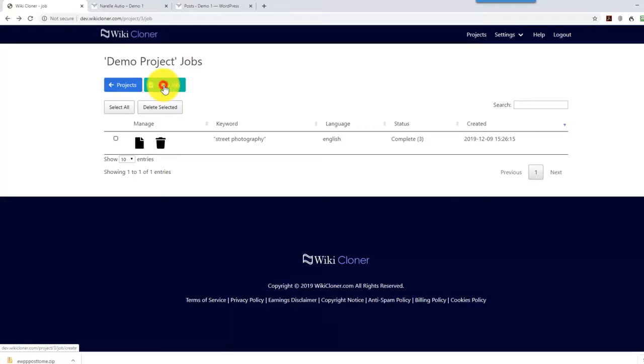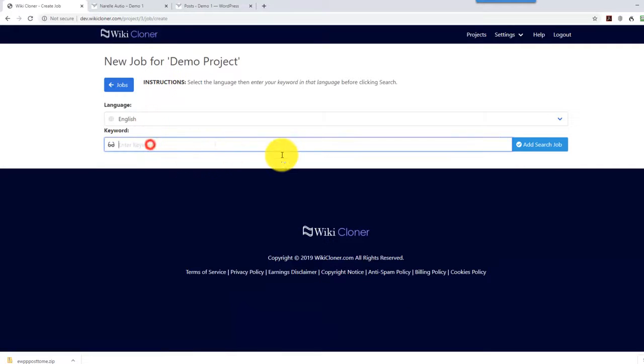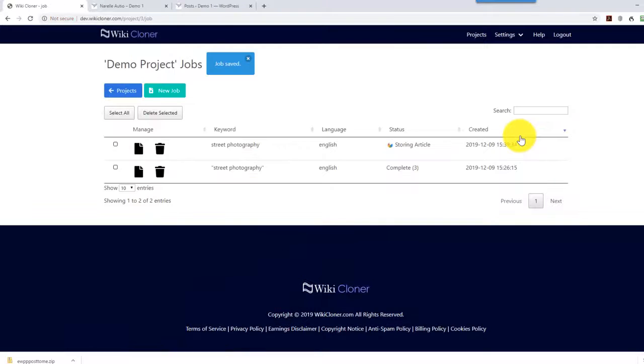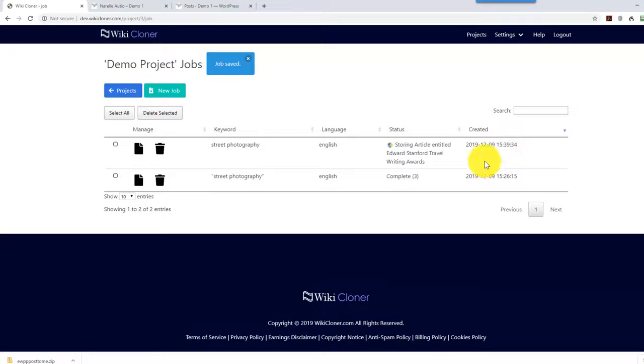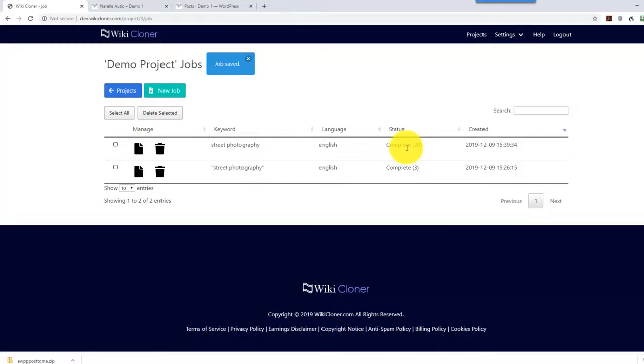I'll create one last new job to show you another option. If I choose the keyword without quotes, then I'm going to get a wider selection of articles from Wikipedia, although some of them may not be entirely relevant to the search. Try both ways and see which works best for you, depending on your niche and the specific keyword that you're using. And here you can see that I've got 20 articles from that particular search.